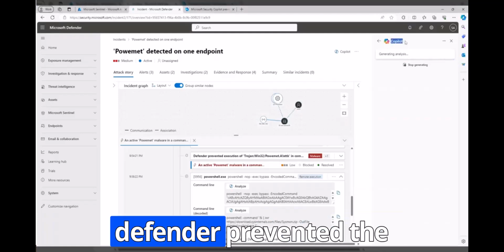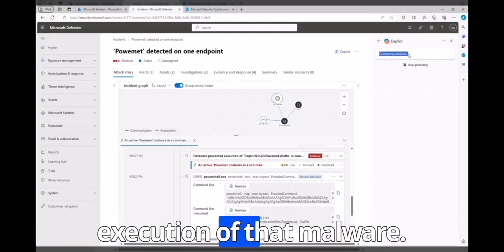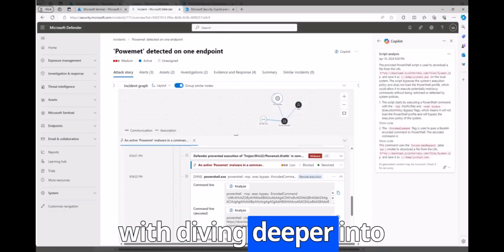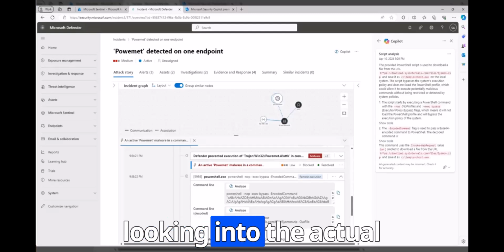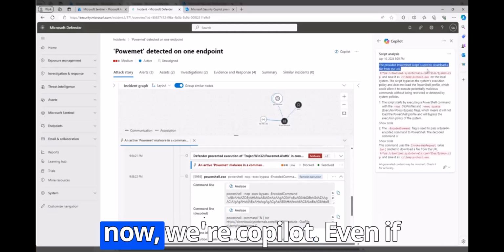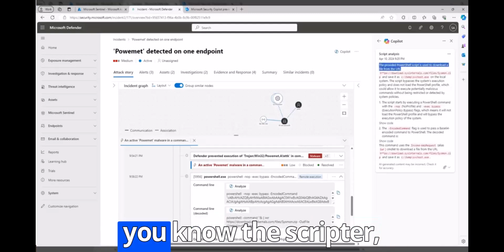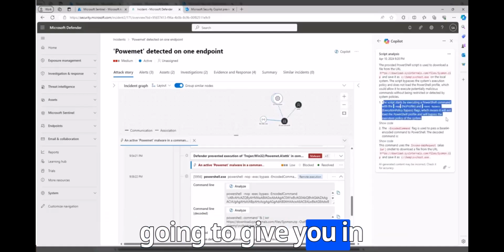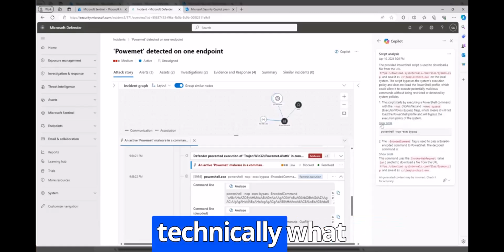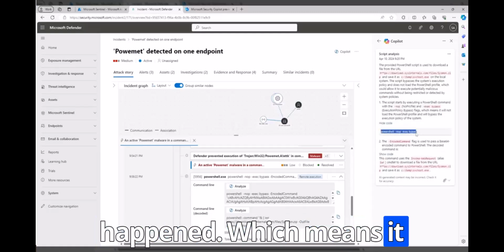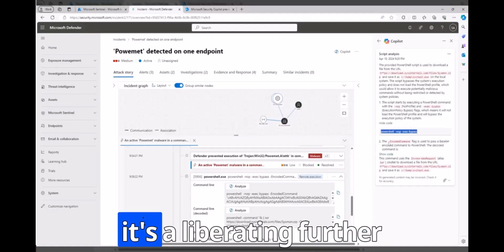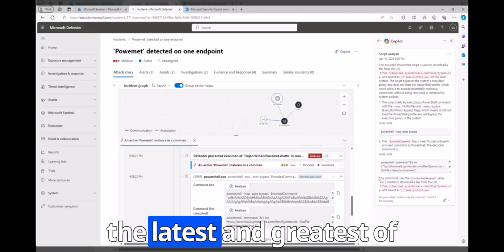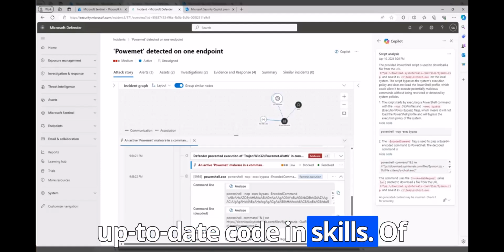So that's where you can see Defender prevented the execution of that malware, and we were able to triage it by diving deeper into the actual code, the script analysis, where CoPilot, even if you're not a scripter, is helpful in that it's going to give you in layman's terms, okay, this is technically what happened, which means it did XYZ as an example. So it's elaborating further without necessarily requiring the latest and greatest up-to-date coding skills.